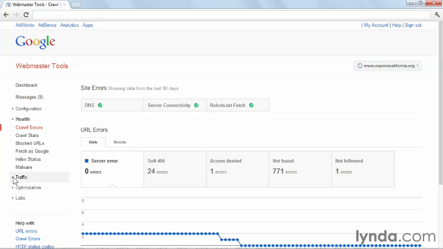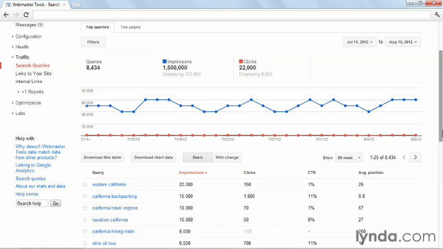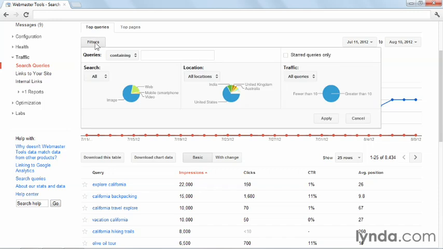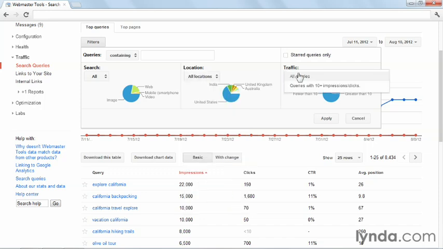You can also click on the Search Queries reports, which provides some interesting details about your organic search visibility. You can see impressions as well as how many clicks you got for different keywords, and you can also see the average positions your site was ranking in for different keywords over a given period of time. You can also use filters to look at specific search queries, different types of search, different countries, or only queries that generated a certain volume of traffic.